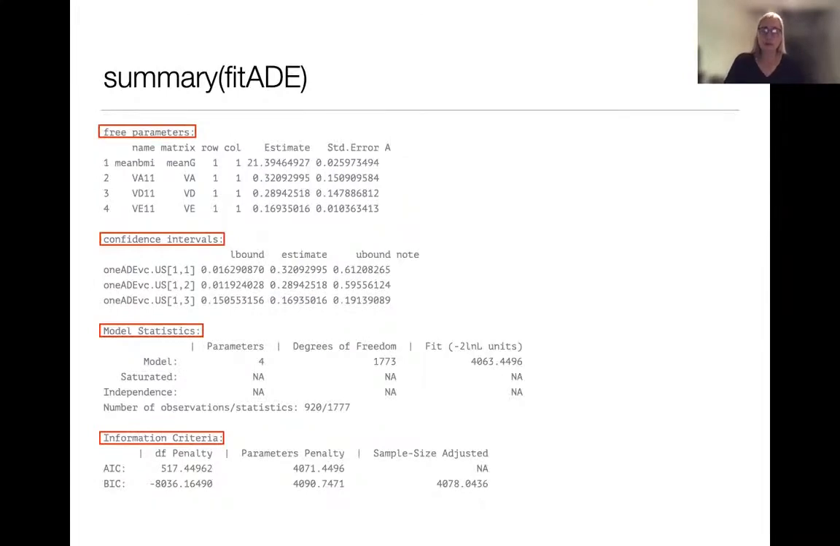So once we've figured out the script, we've run it, we can then use summary to get not only the fit statistics, but also the estimates out. So in the summary, we'll first get a table of the free parameters, followed by the confidence intervals of the ones that we requested, followed by the model statistics and the information criteria.